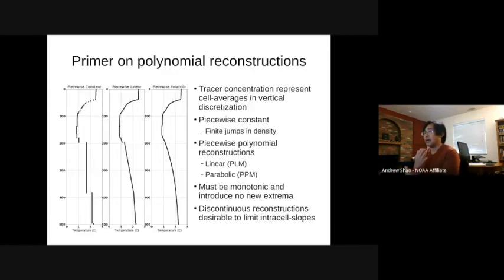Okay, so Bob, Alistair, and Steve spent a little bit of time talking about polynomial reconstructions that underpin the regridding and the remapping that happens in MOM6. So for here, this is the way that really helped me visualize it. We start from recognizing that a tracer concentration in a finite volume model like MOM6 represents just a cell average, right? It's a single concentration that spans the entirety of that finite thickness that a layer contains in the model.